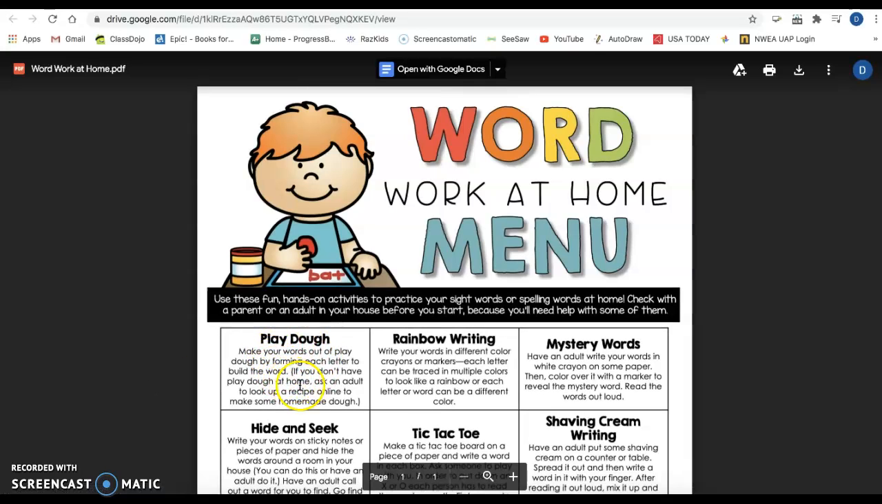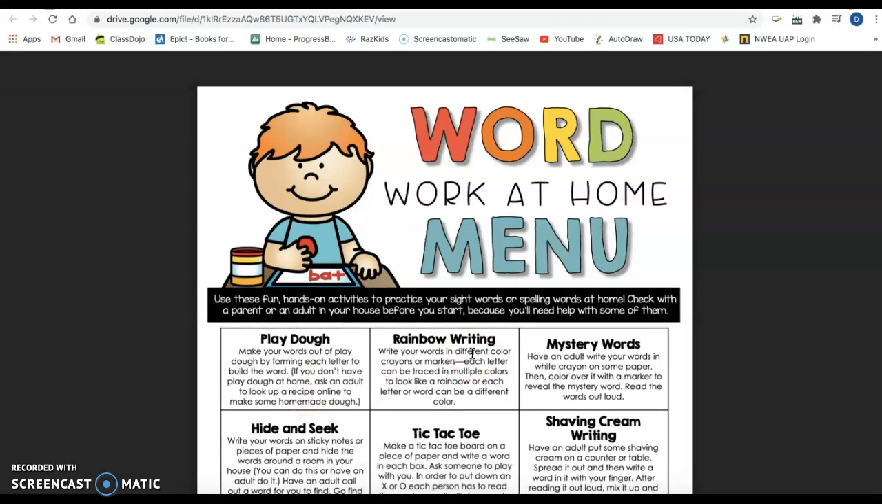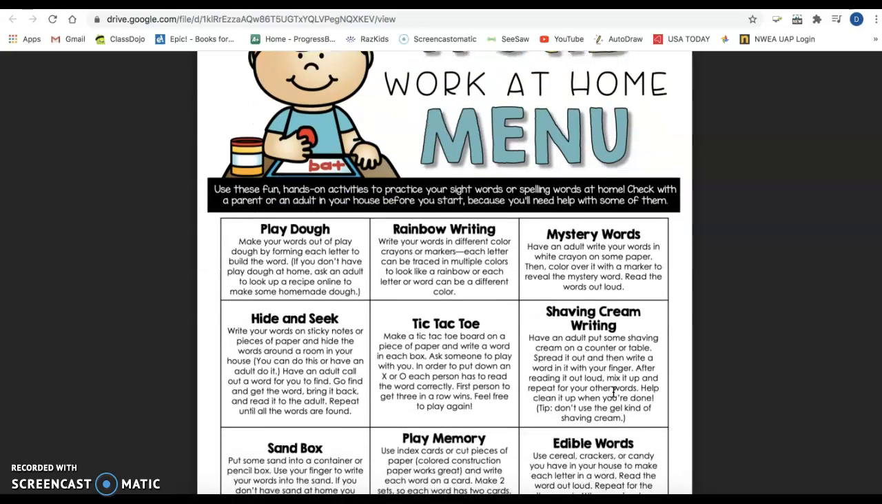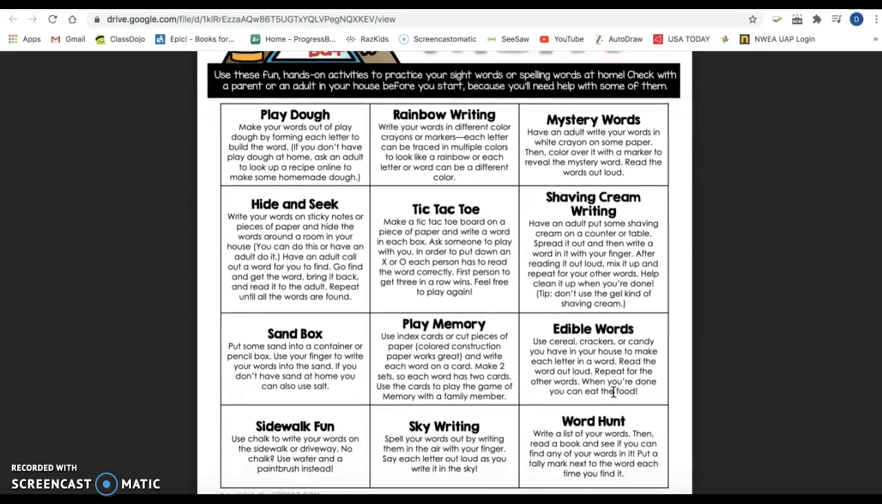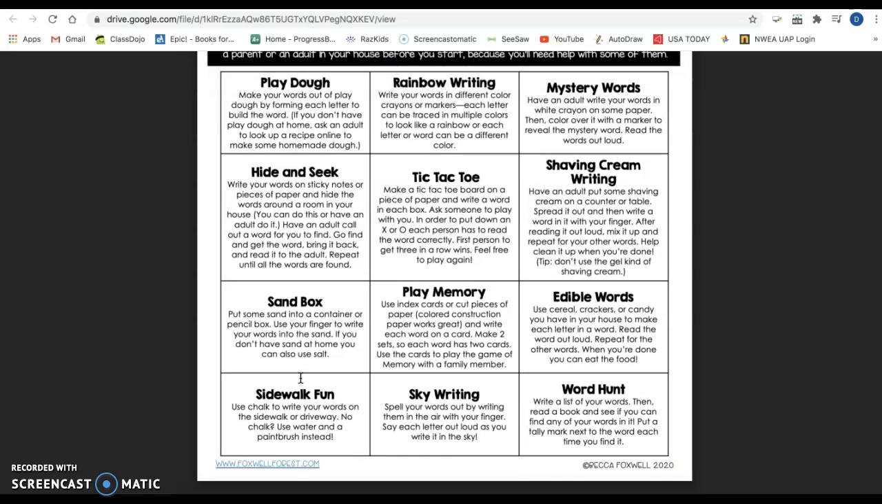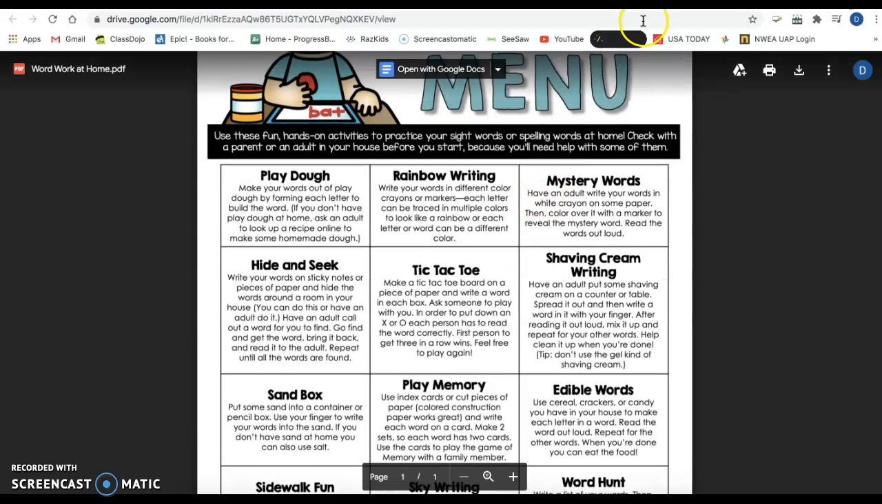They could use Play-Doh to make words. They can rainbow write, which is like what we do with sight words. You could play tic-tac-toe, use something like shaving cream or something else that's multi-sensory for them to practice with. There's lots of good games they could play with the words for the week. One I found that I really liked was hanging pictures of sight words in the house and then calling out that sight word, and your child has to go find it. So I thought that was fun.